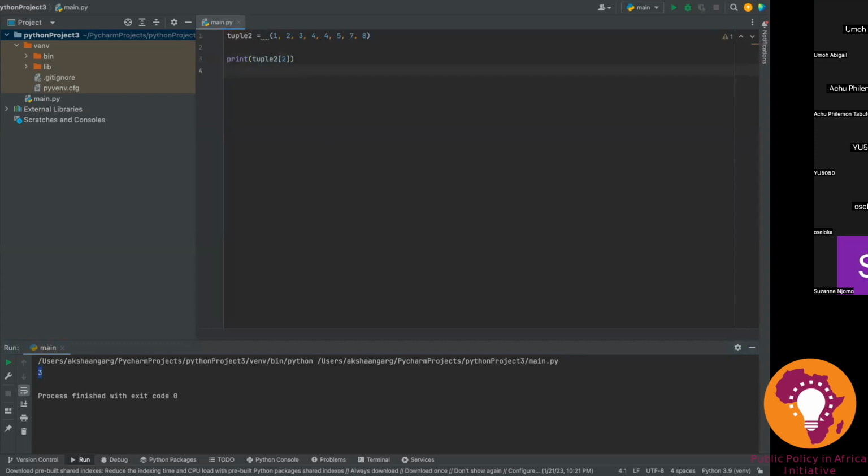So yeah, that's basically the only difference between a list and a tuple. Other than that, whatever you can do with a list, you can also do with a tuple, as long as it doesn't involve changing anything about the tuple. Make sense?